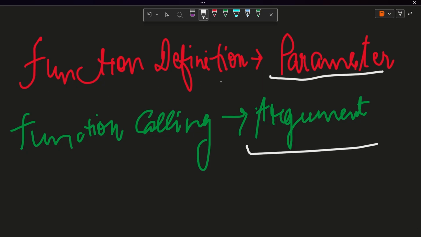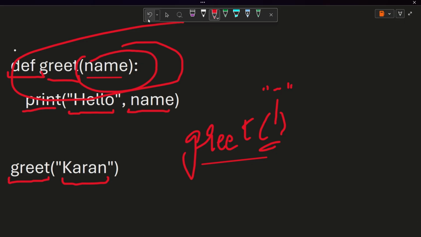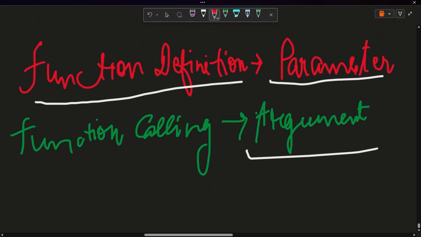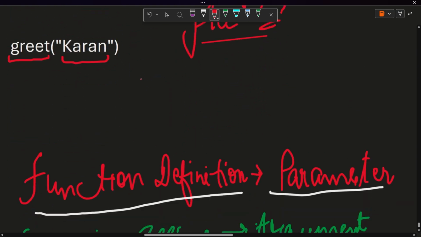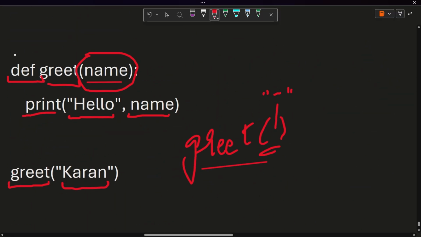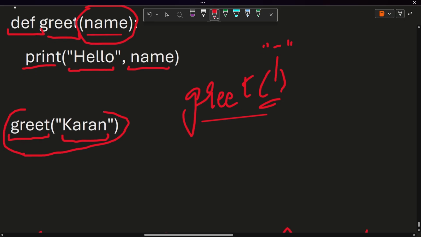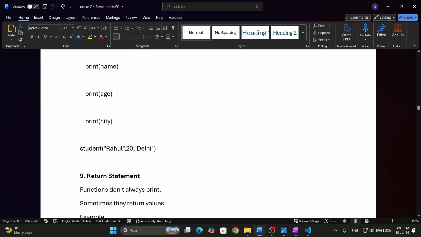So whatever you write in the function definition, whatever is written over here inside the brackets, this is known as the parameter. And argument means function calling. Whenever you call a function, whatever you write inside it is known as an argument. So now understand here that a function can have multiple parameters and multiple arguments as well.